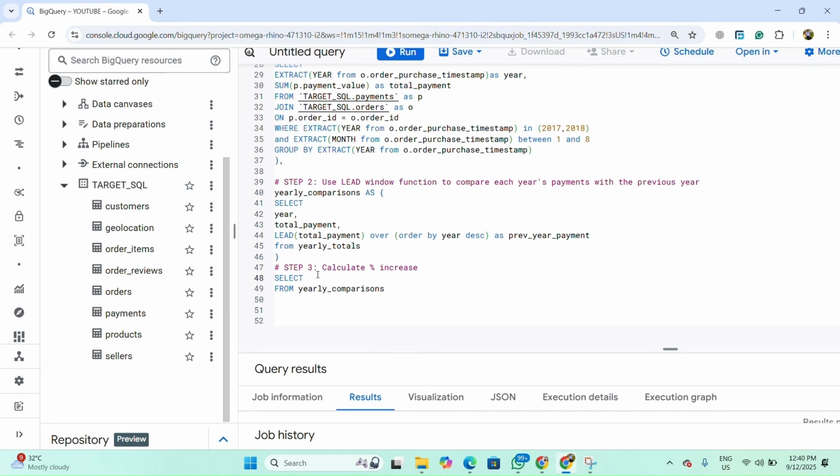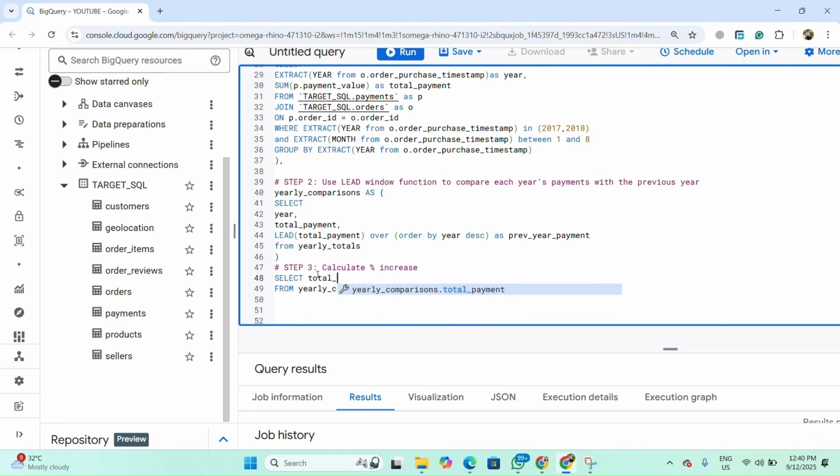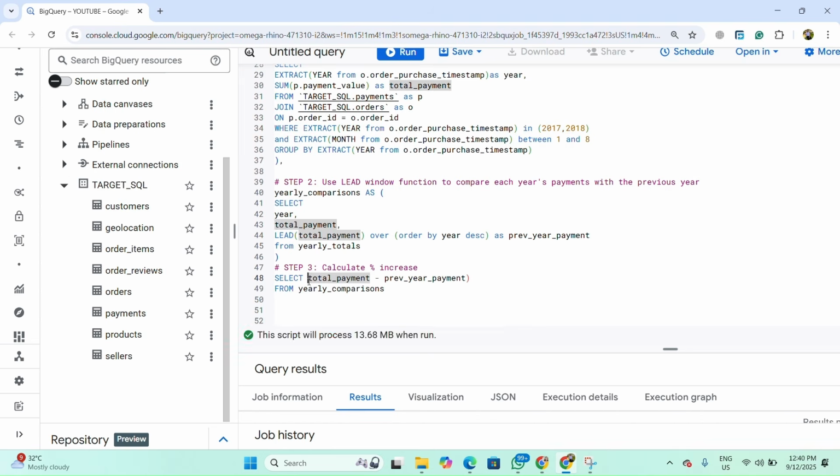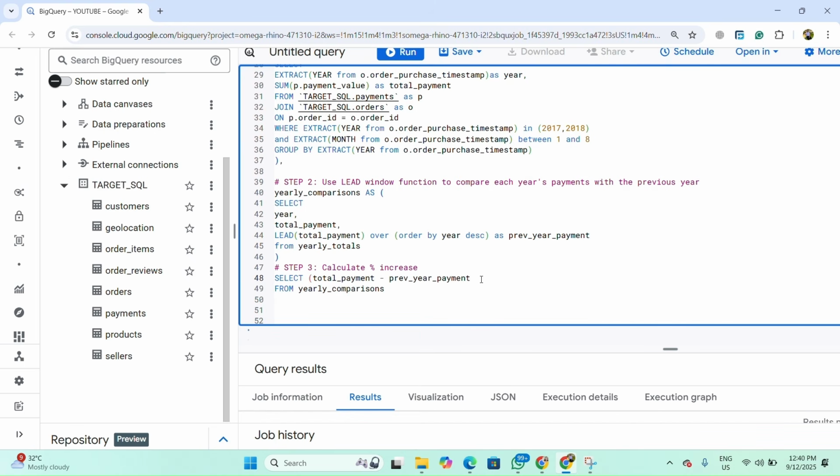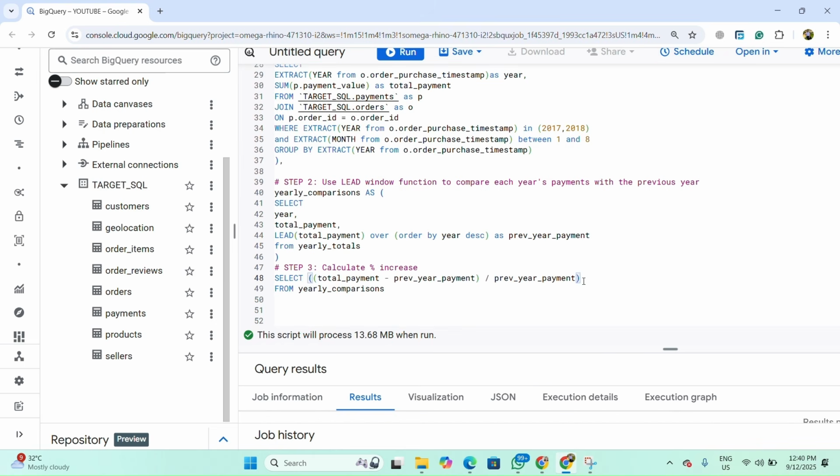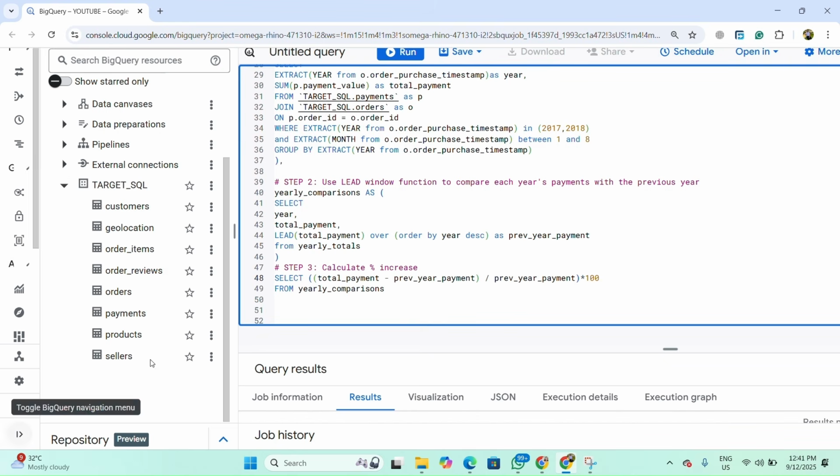So here I will be doing total payment minus previous year payment. So this has been subtracted, divided by the previous year payment. Now you will be writing into 100. So it will give you the percentage.